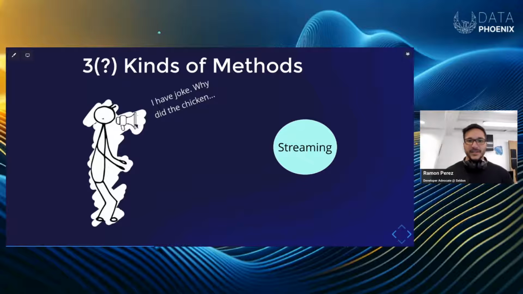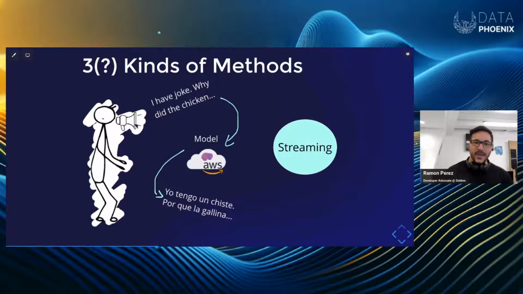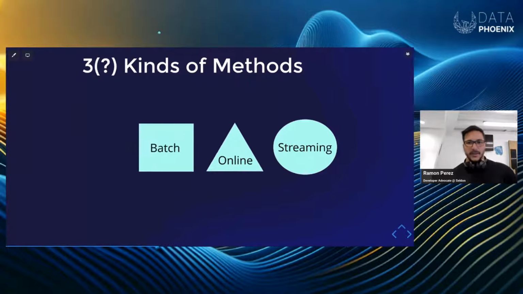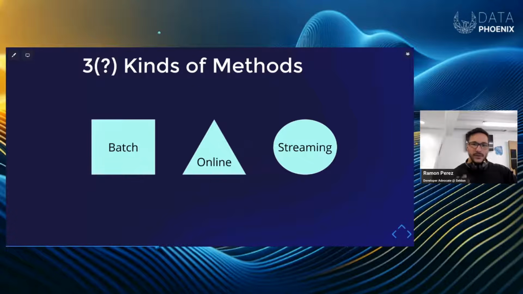So I had a person here saying, I have a joke, and this person, why did the chicken, and so on. You can probably anticipate what's going to happen next. And then you have a model, probably on AWS or anywhere else, in any cloud provider of your choice. And then what comes after is, "yo tengo un chiste, por qué la gallina," and so on. And you can imagine what the rest is. But live translation is going to be a kind of streaming, because everything is very fluid and constant. Okay, so those are the three kinds of methods.